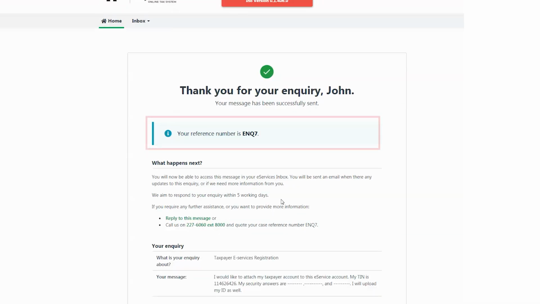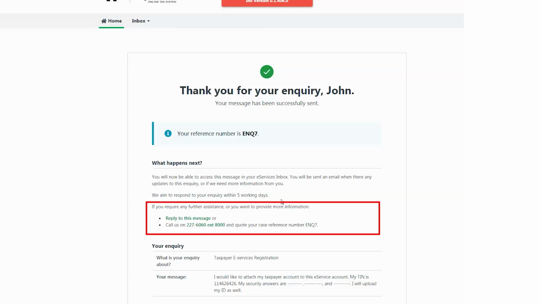You will receive an ENQ reference number after sending your inquiry. Contact the e-services section via the telephone and provide the ENQ number. A support officer will review the documents submitted and link your account. Once this process is completed, you can conduct your taxation business using the GRA's online platform.